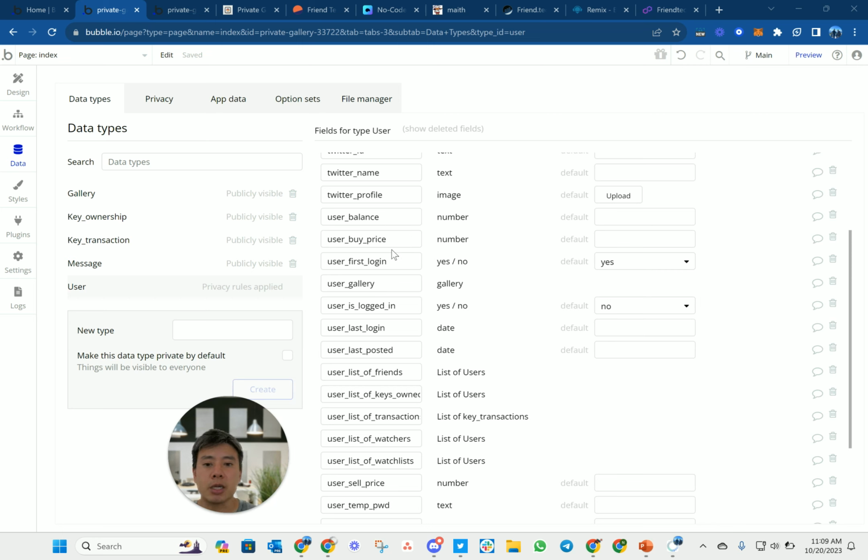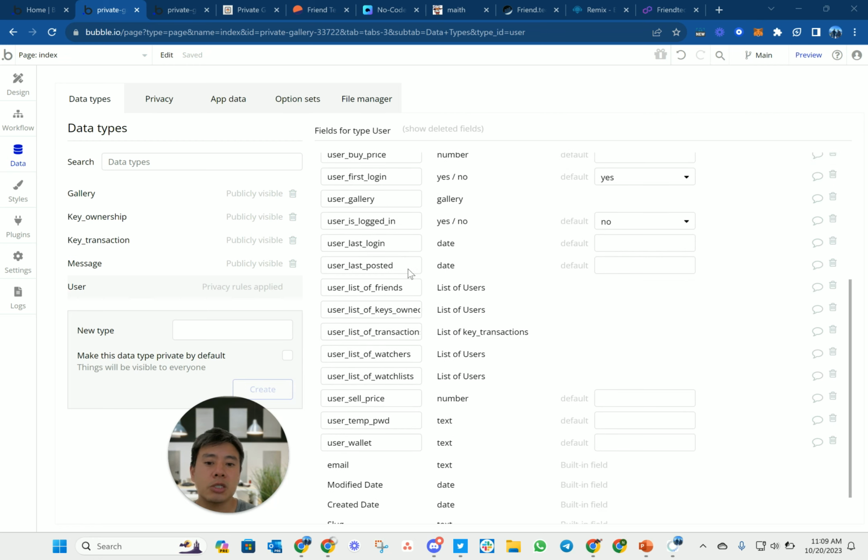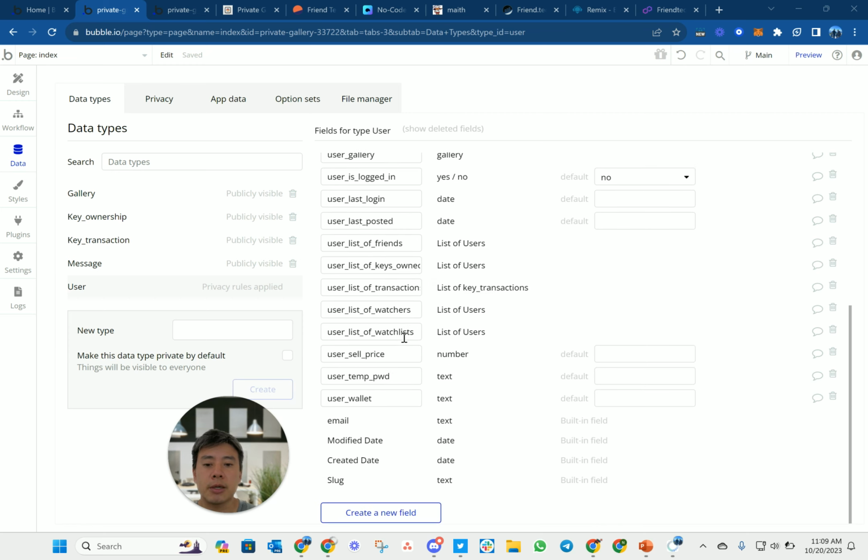We talked about first login, buy price. We're going to store that as well, and we'll see that function call in a little bit. User gallery, there should only be 1 gallery, 1 room per user. So that's just a straight pointer to this object, that user's respective gallery. And just some tracking things. When was the last time they logged in? When was the last time they posted?